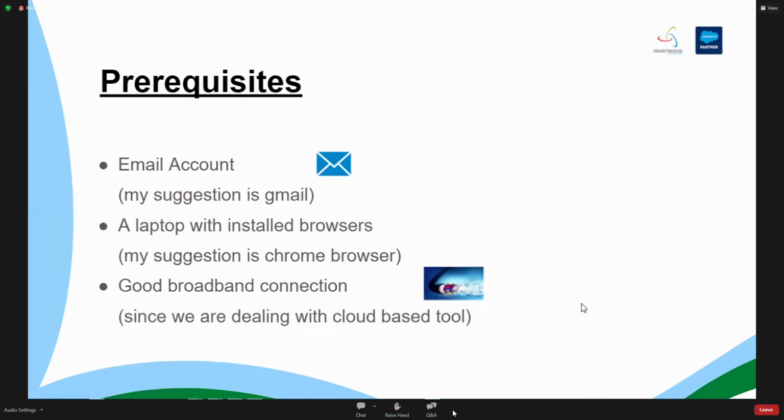Now you might have a question: where to start with Salesforce and what are the prerequisites for Salesforce? To start with Salesforce, I don't think you need any prerequisite. You can start Salesforce from scratch. If you are able to read English, that is a place where you can start learning Salesforce.